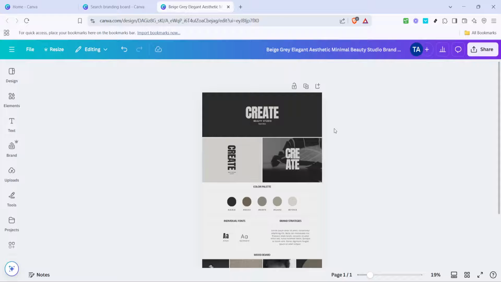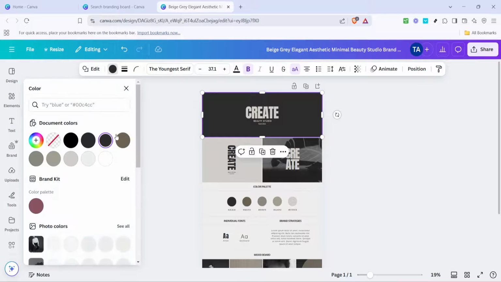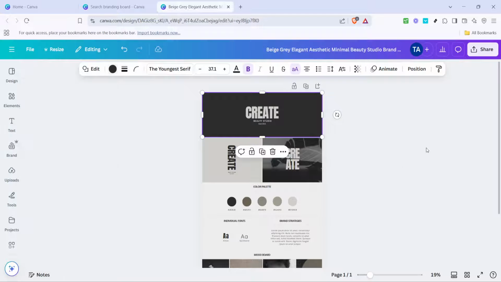Next, you have the chance to change the colors in your template. This is crucial for maintaining consistency across your brand's color palette. Simply click on any color in the template and a color editor will appear, allowing you to pick new colors that align with your brand's theme precisely.